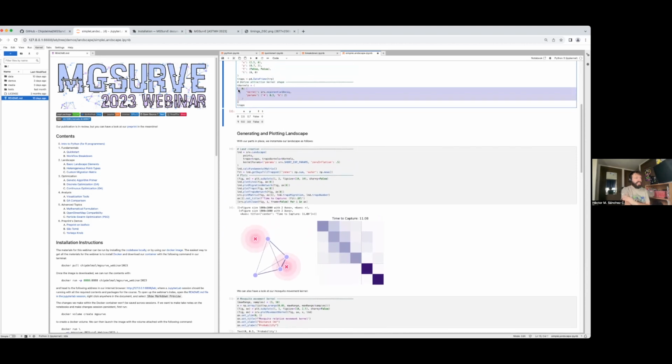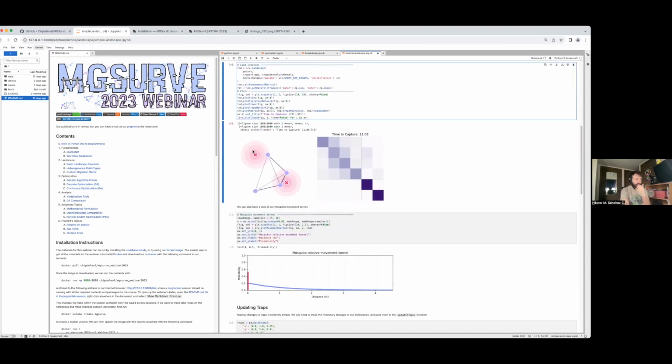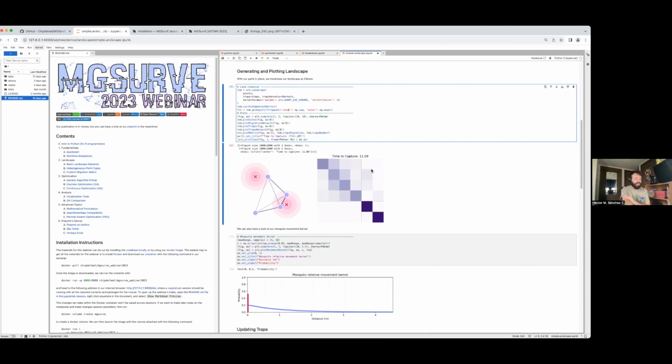We just set up the kernels and we launch the landscape, and we can see that it's being plotted here, the 4 points with our 2 traps. This matrix is usually just for reference, but we don't plot it. We usually don't use it. We just use it for these examples because it's showing how the traps are absorbing and how the migration matrix is modified. But here we have the time to capture, which in this case would be 11.08.